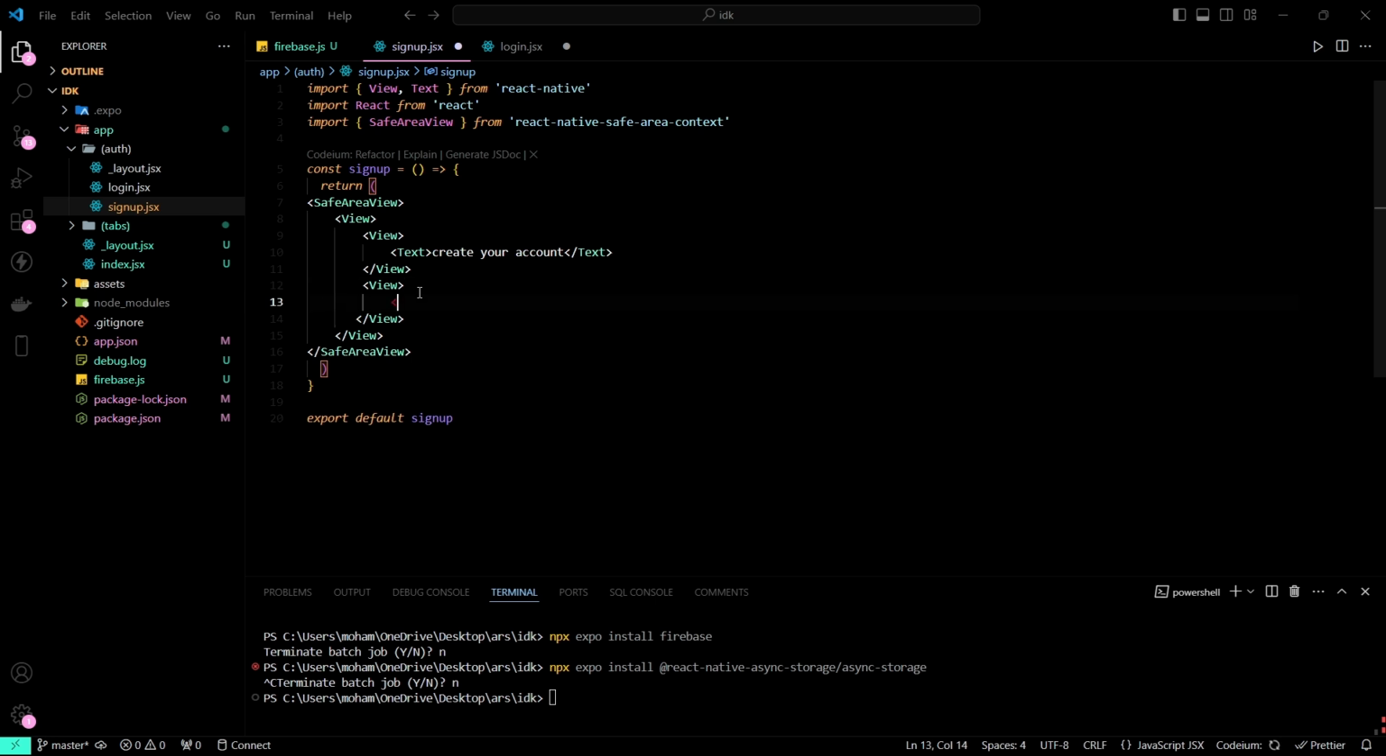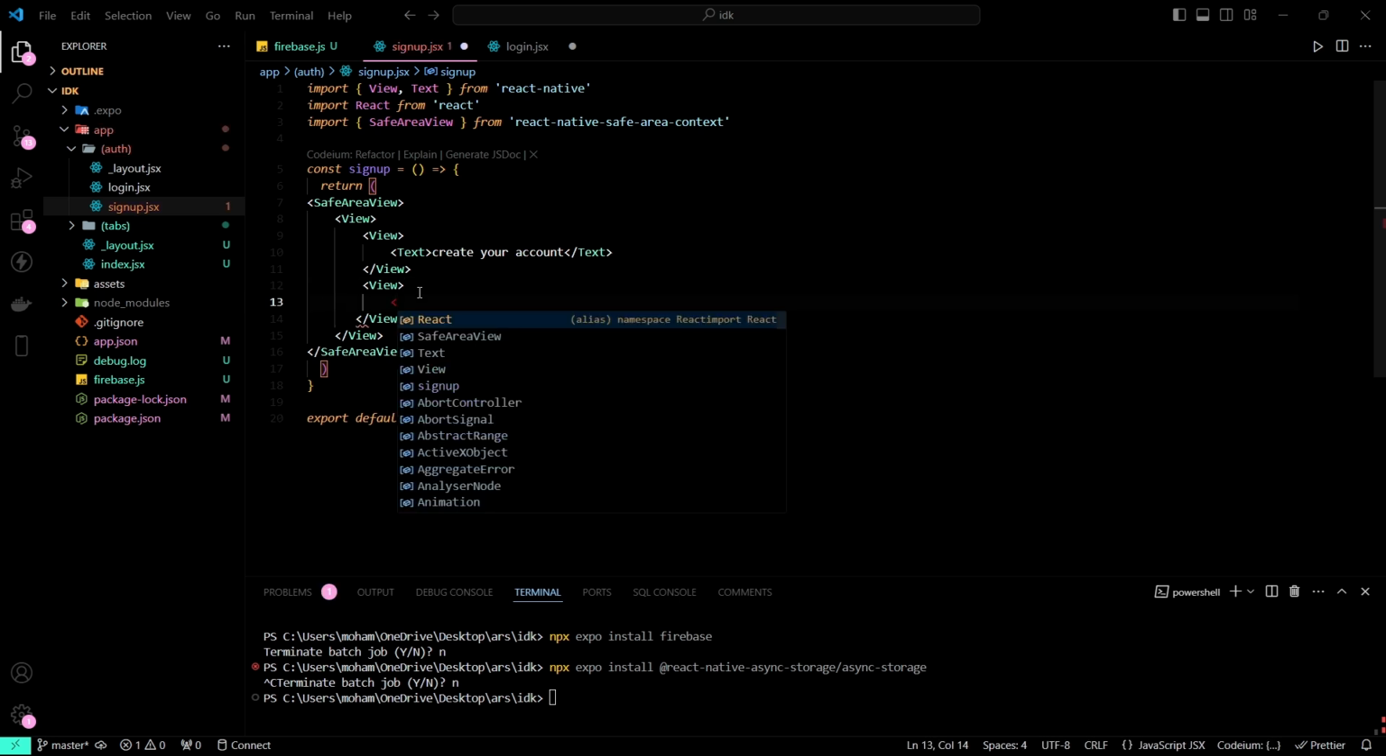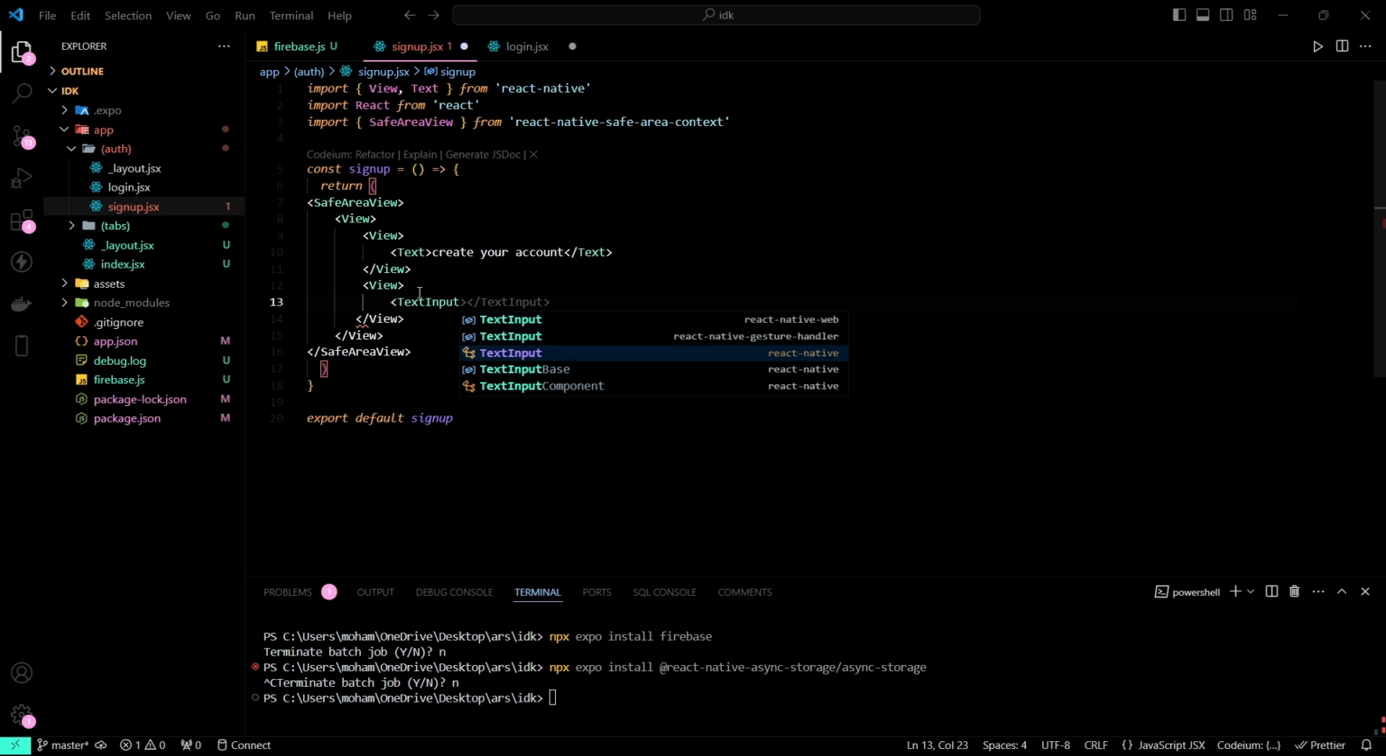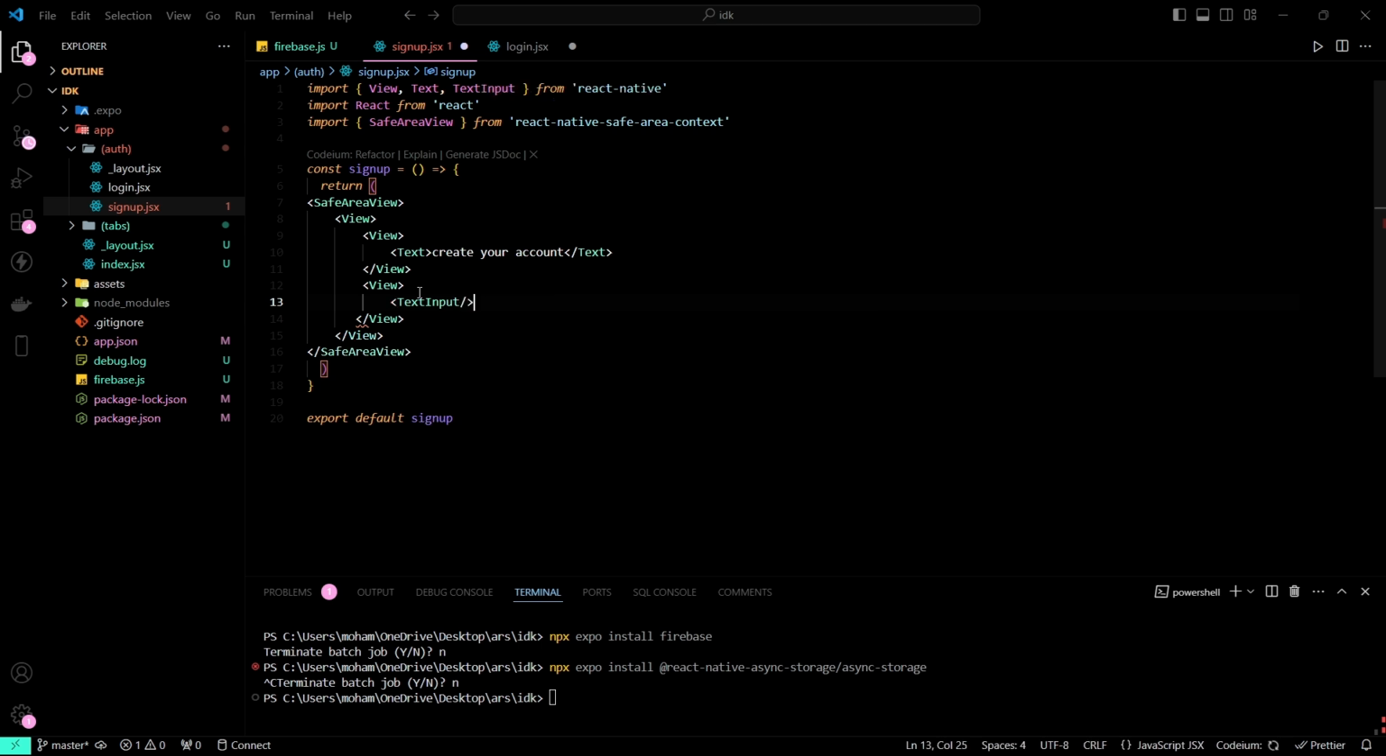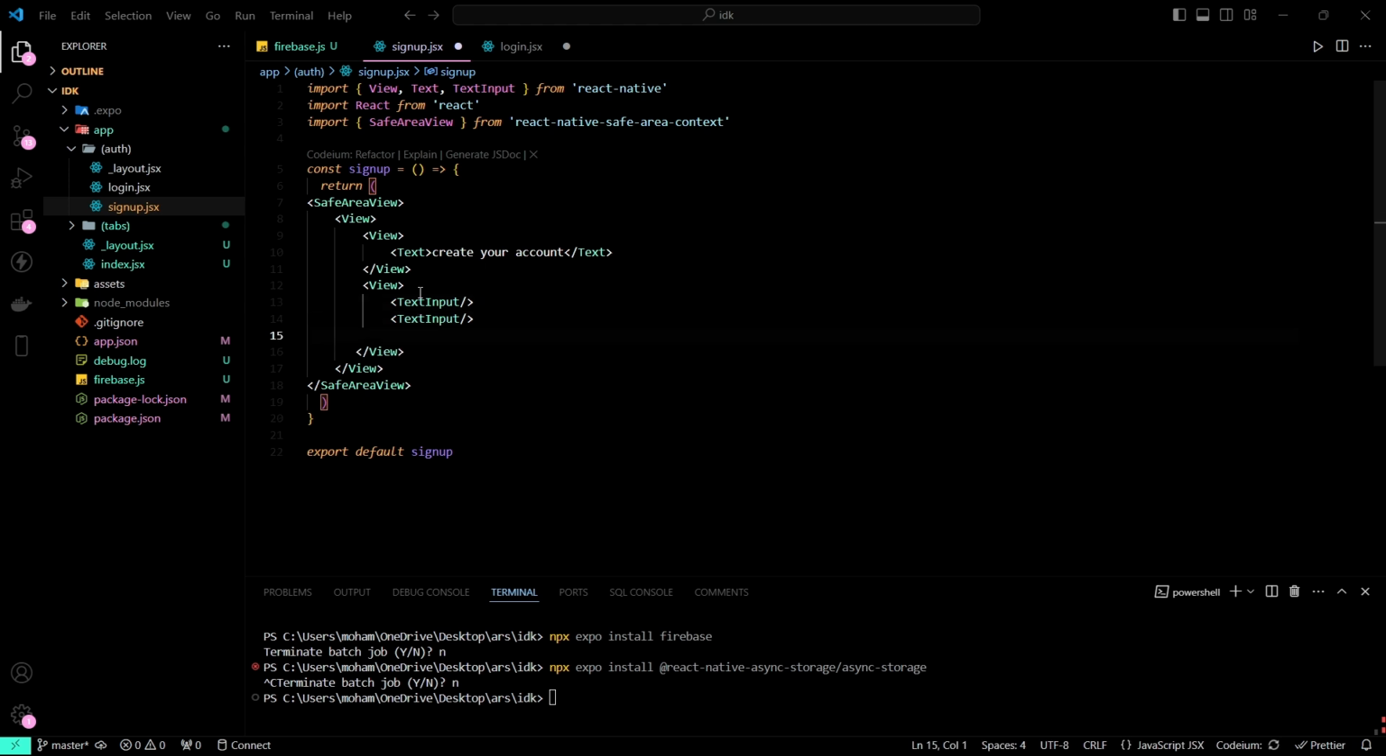Then instead of this I will be having text inputs, because I need to take user data now. I will be importing TextInput from React Native. Close this. How many text inputs do I need? Like 2. See, these are my text inputs. Then I need to add some other attributes like styling and also the placeholder.